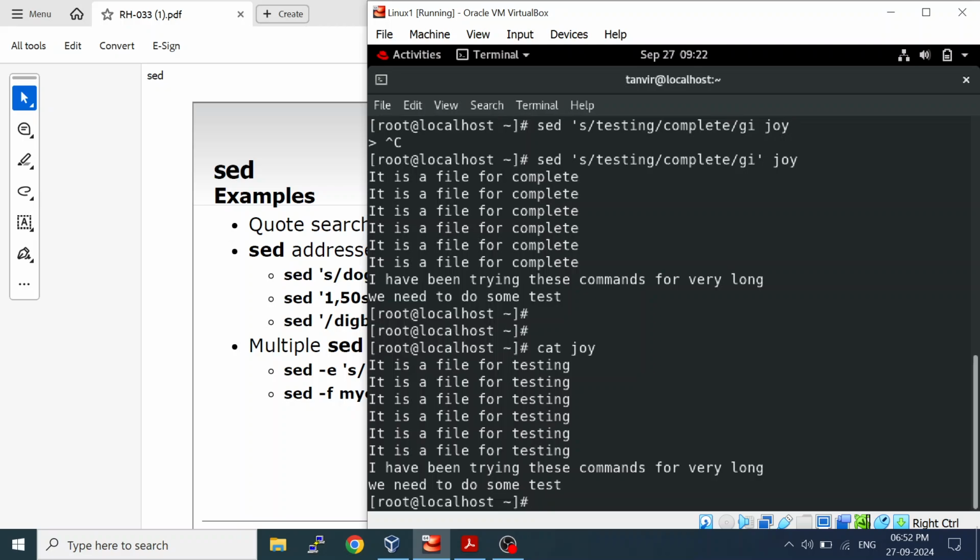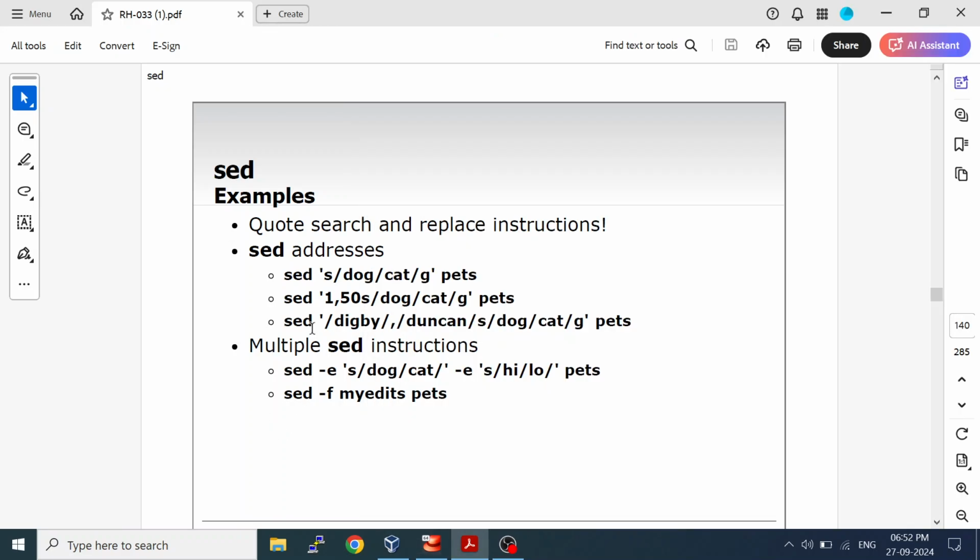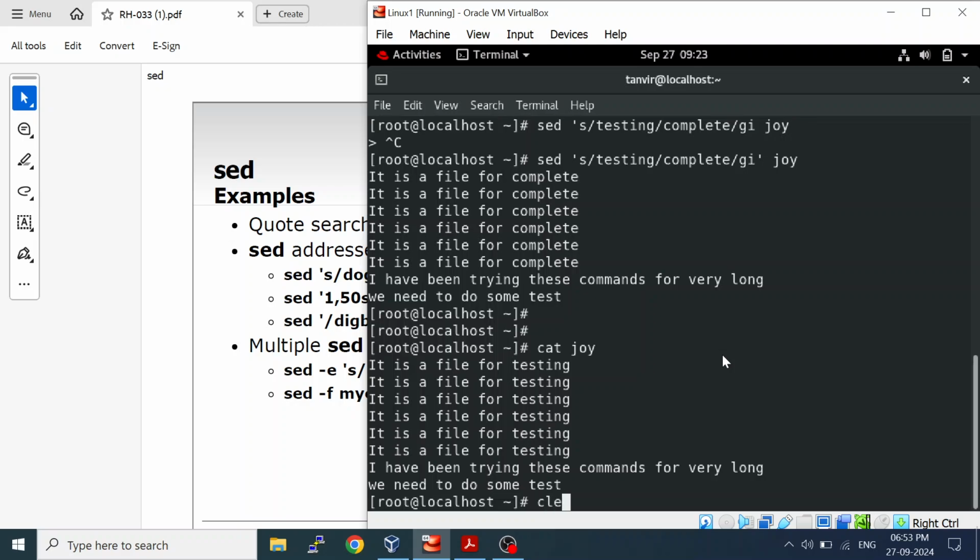Understood? So similarly, how you have tested for the line, here you can see we can define like this: search, close it, file name. Pets is the file name. Dog to search, cat to replace. This is line number 1 to 50. I want to change only from line number 1 to 50. And one more thing, yesterday I told you that if you want to change multiple words at a time in the output, you can use minus E. So let us try the same.